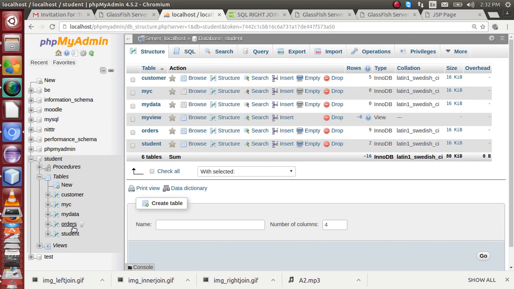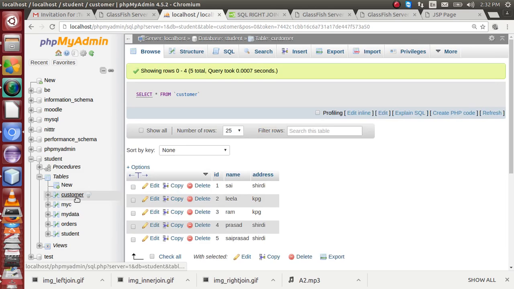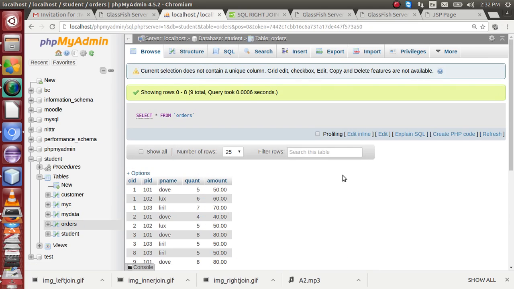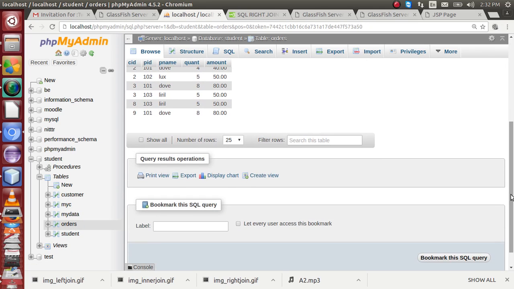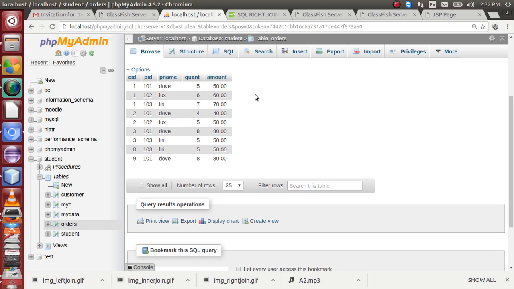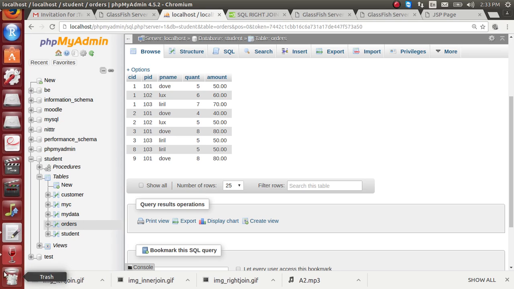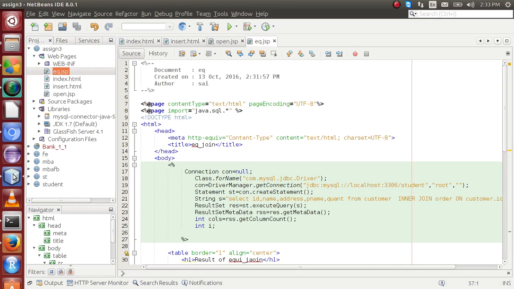Let us see the data inside the customer table. There are 5 records, with id, name, and address, and there is the orders table again, with this many entries. I will perform all the joining techniques on this customer and orders table. There is nothing much different, only the SQL select statement we will change in each and every joining technique.